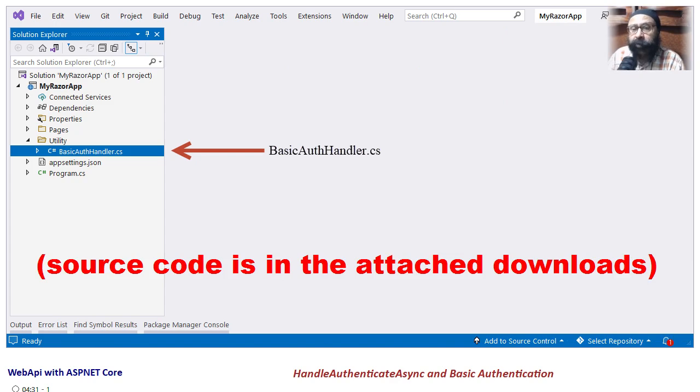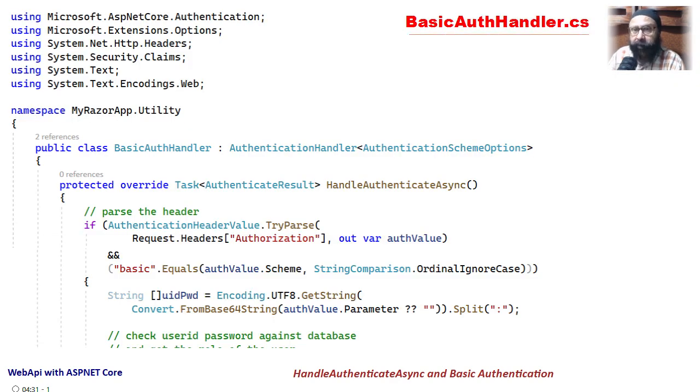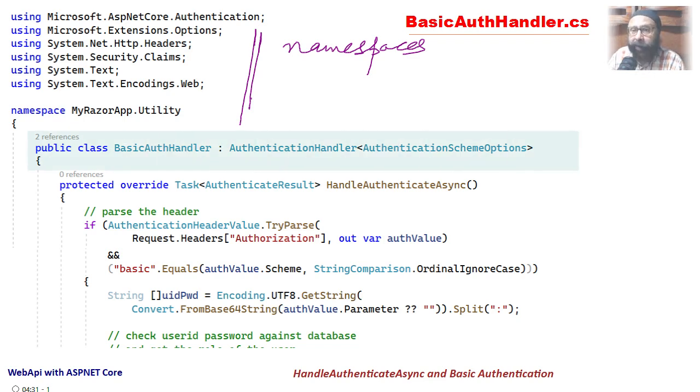Now open the Solution Explorer and locate the file basicauthhandler.cs. Double click to open this file. At the start, we have the various namespace directives. You can always have a look at them if you get compilation errors when you write your own code. The class BasicAuthHandler has been derived from authentication handler.